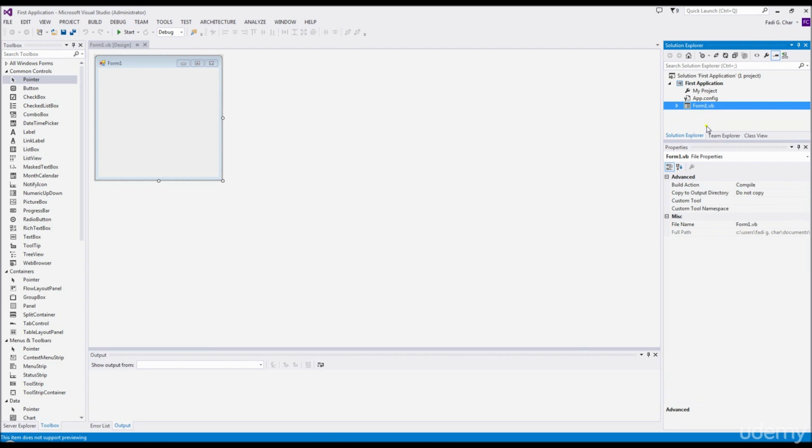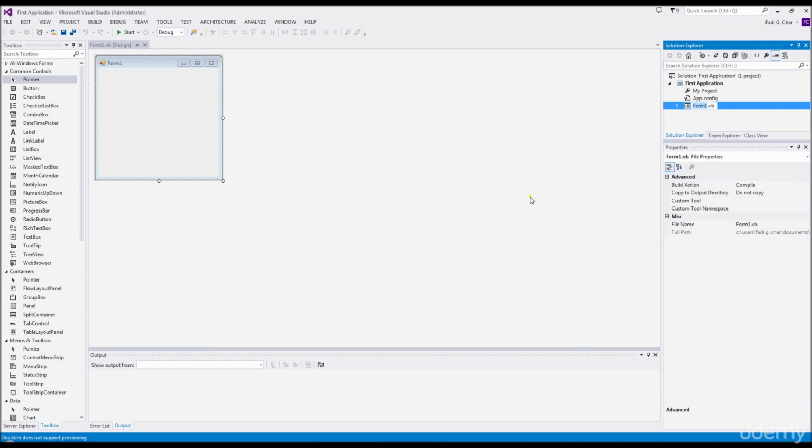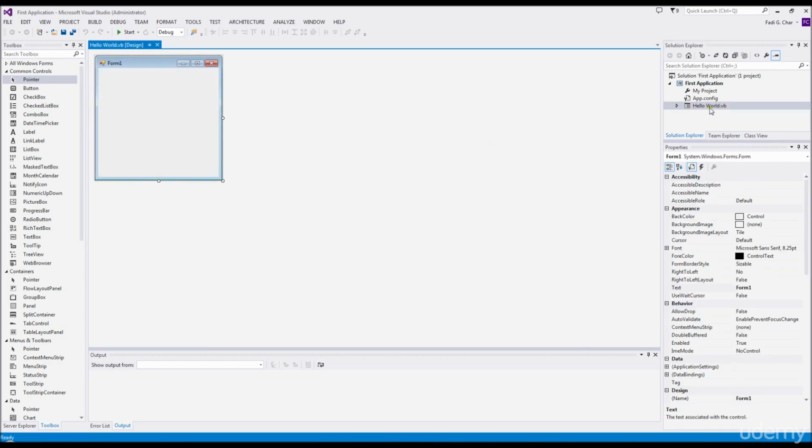So for our form, we are going to change the name by right-clicking with the mouse and then renaming it. And we are going to call it Hello World. So now we have changed the name of the form, but the form here is still called Form 1. That means when you run the application, you are going to see Form 1, not Hello World.